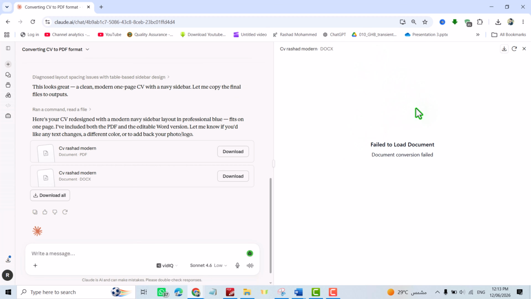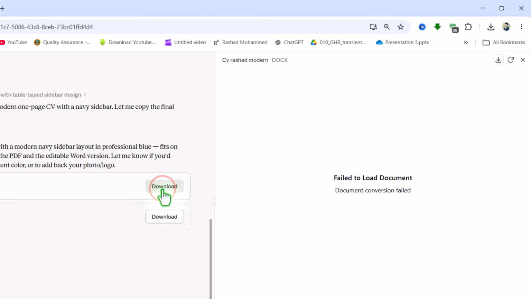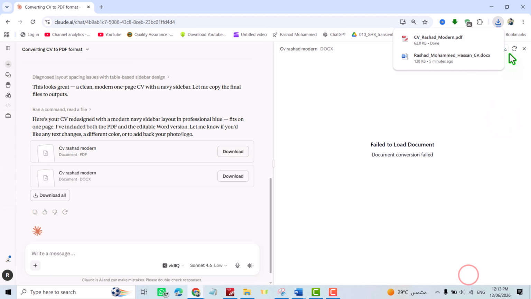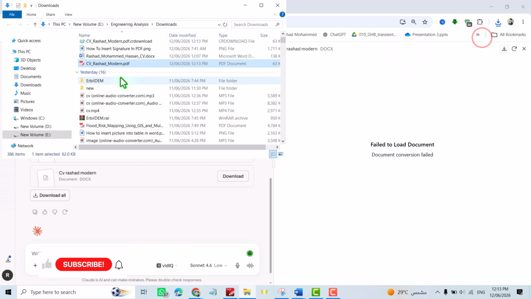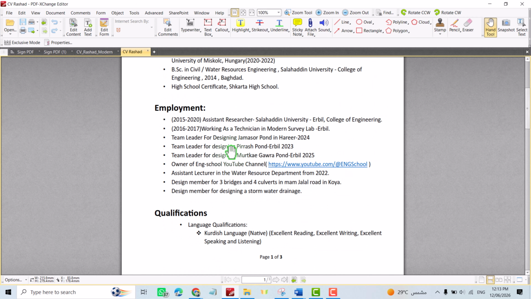It failed to show the CV in the sidebar, so you can download it from here. We have it in Word docs and in PDF. I download it in PDF. Save. Show in folder. Double click on it. That's my new CV. The first one, that's my first CV.